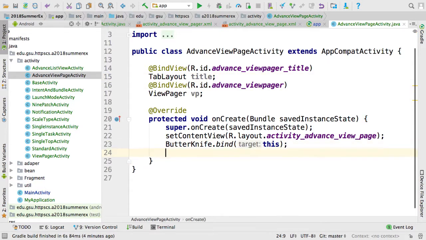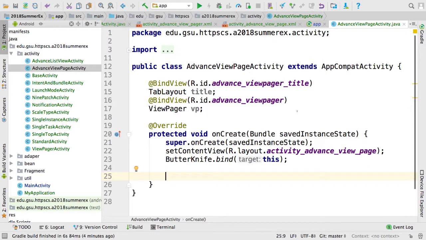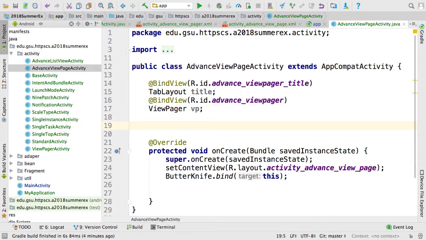Then we create a fragment list for the ViewPager, like we did in the first ViewPager activity. But because we have a navigation bar, every fragment has a title. Like a news app, you have local, political, or some other news categories. For each category, we use one fragment with a title. So inside the fragment list, we have to put a title for each fragment.